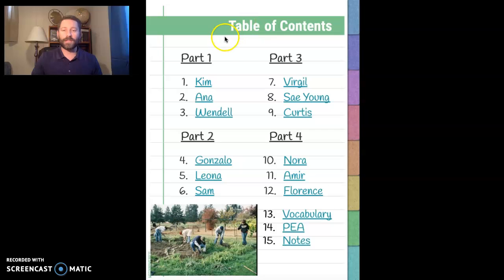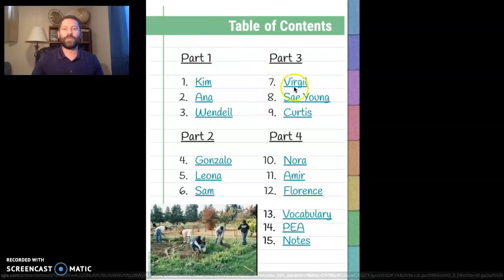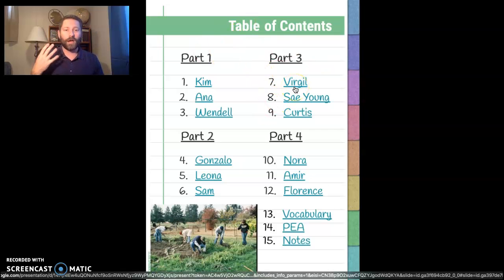So we have a table of contents here, and you'll note that we've broken up the reading into 4 parts with 3 characters, 3 chapters per part to kind of make it easy for you. Now, this table of contents is also hyperlinked. So what that means is when you click on the character, it will actually take you to that section of the character and what needs to happen for that chapter, okay?